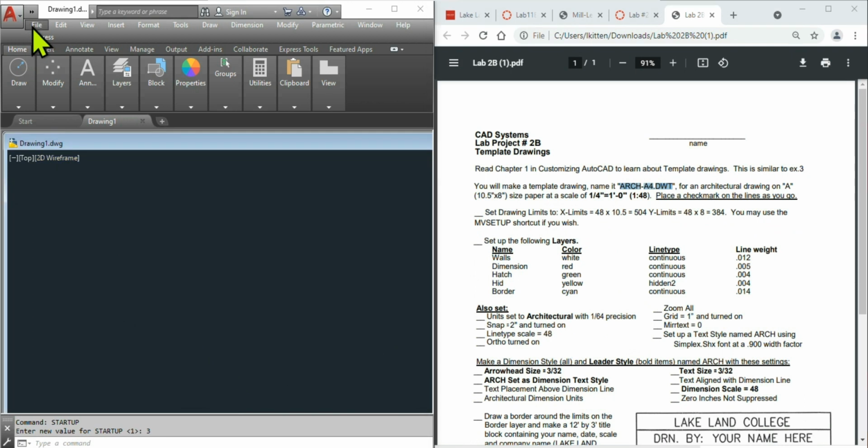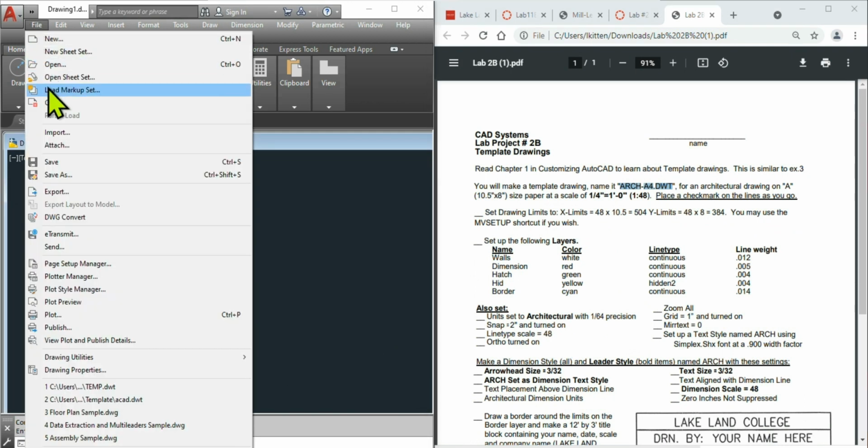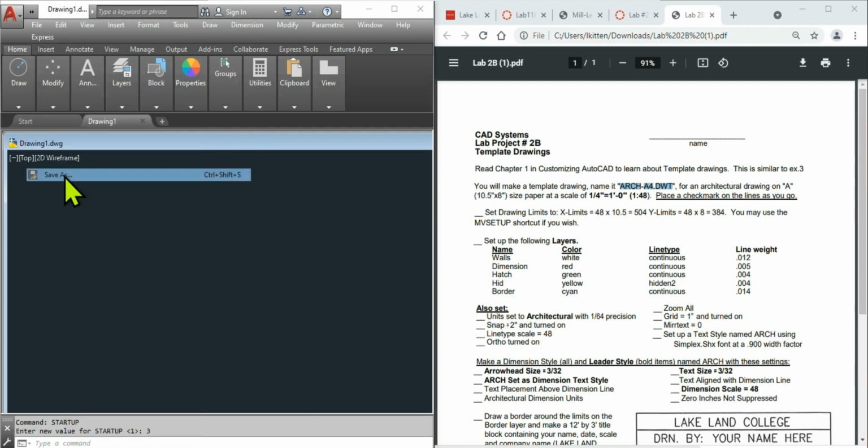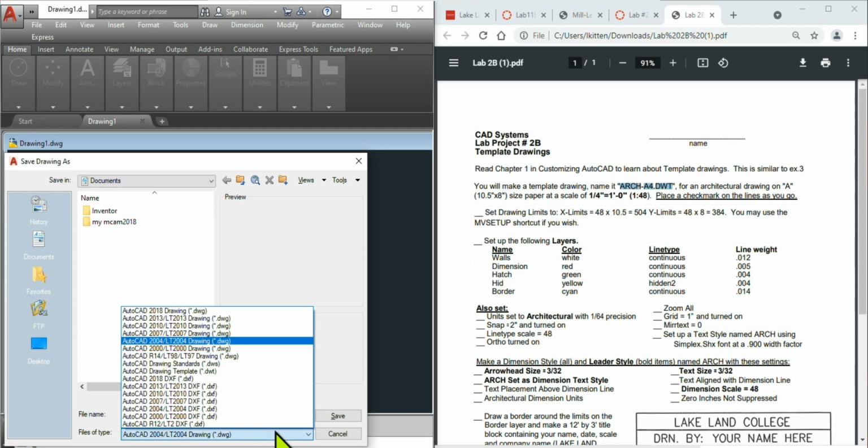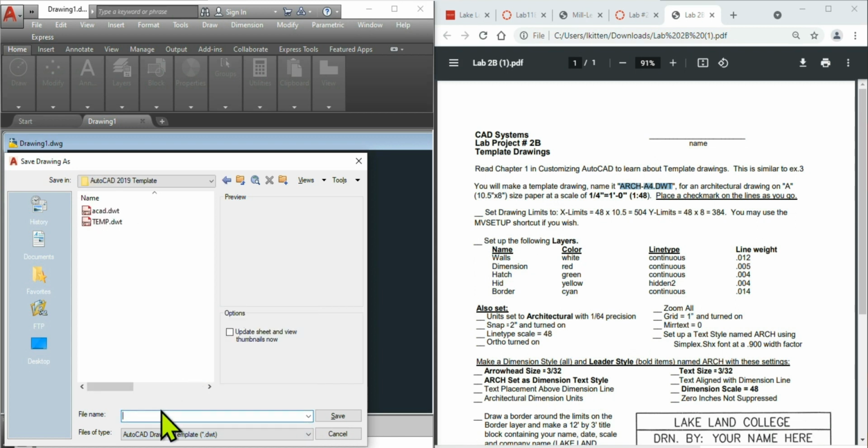So we go to File, and I'm going to hit Save As. And where it says DWG down here, I'm going to switch it over to DWT. It says AutoCAD 2004. Drop that down and find the one right in the middle that says AutoCAD drawing template. Just pick that. And then give it the name that's shown there in blue. So just all caps, ARC dash A4. So this is an A size drawing evidently, and it'll be a DWT by itself.